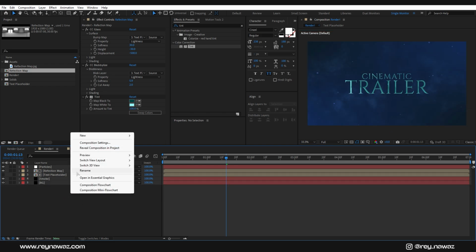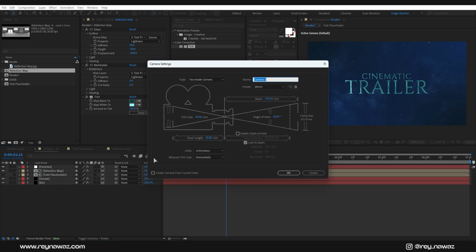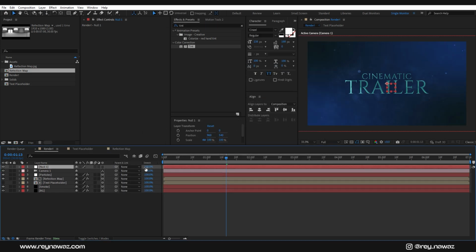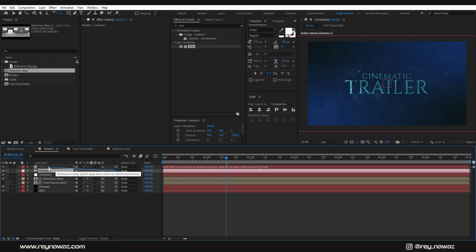After that, right click over here, create a new camera and hit OK. Again, right click over here and create a new null object, and by holding Ctrl on your keyboard, double click on the pan behind tool, so the anchor point of this null layer will be moved to the center. After that, align it to the center like this and make it 3D as well. Now select this camera layer and make the null layer the parent of this camera.